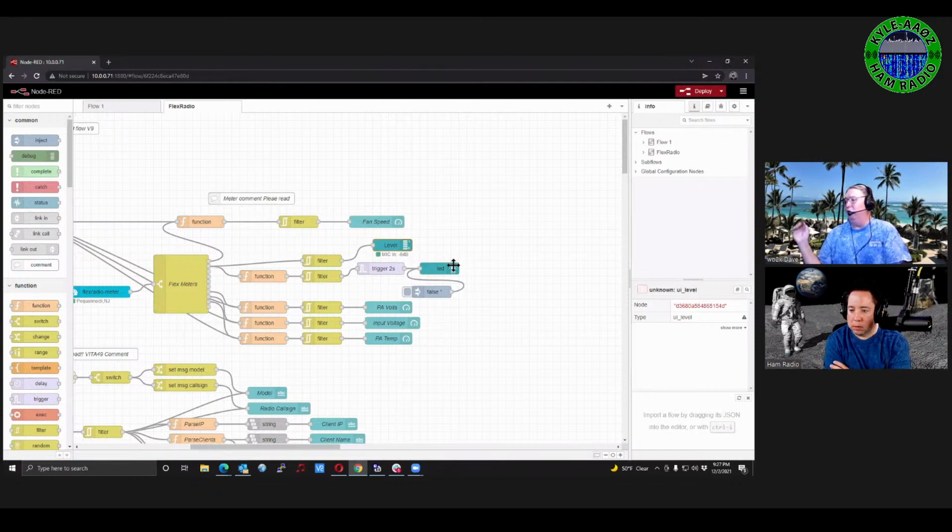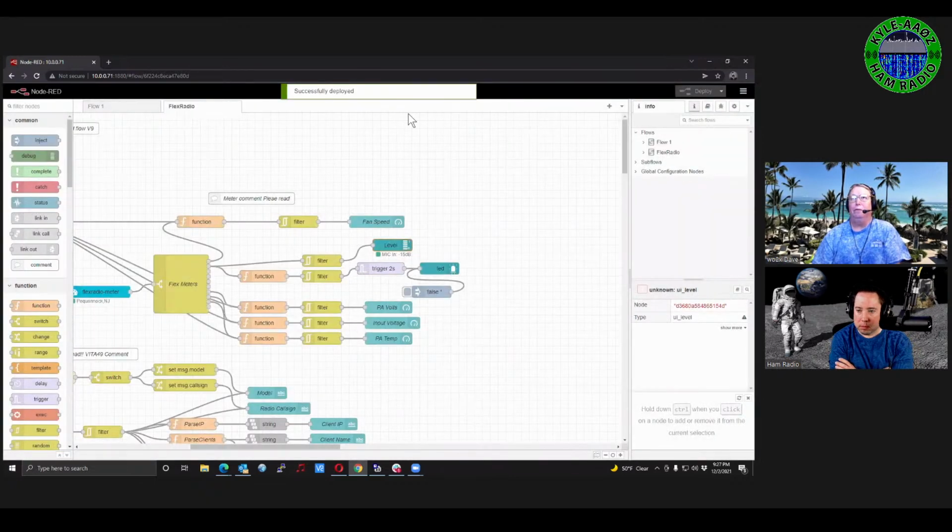Right. If you notice, that's my mic level. 1, 2, 3, 4, 5. So you see I'm about -2 with my mic gain on the radio. 1, 2, 3, 4. So we're ready to deploy at this point. So I'm going to hit deploy, and now it's successfully deployed.